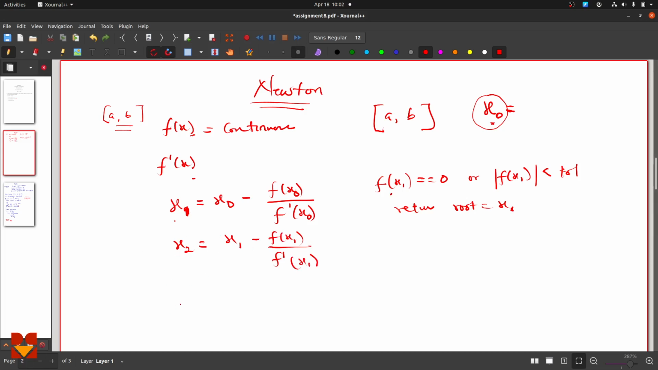To get the general form, x n plus 1 is equal to x n minus f of x n all over f prime of x n. So basically this is what we do, and this is how we make use of the Newton-Raphson's method. Let's quickly look at how to write the code for the Newton-Raphson's method.